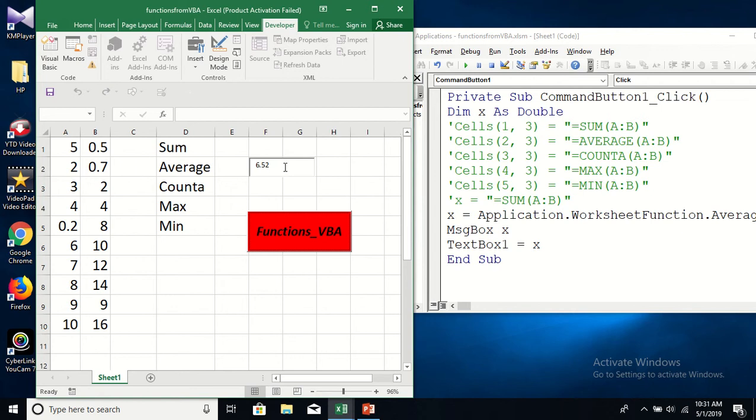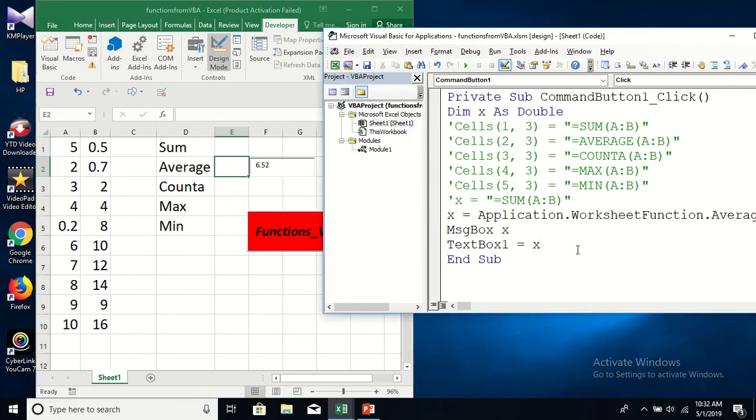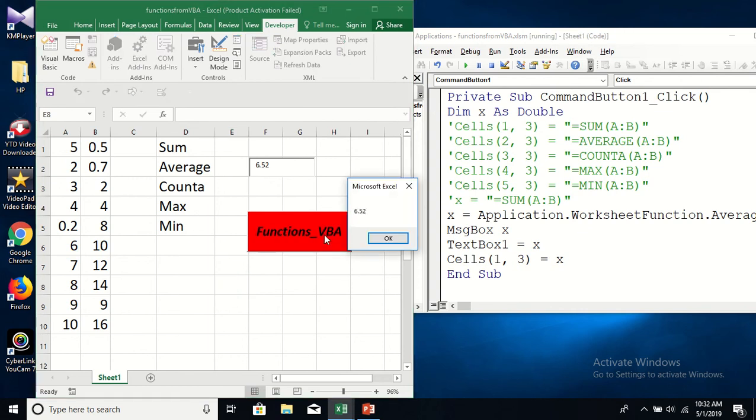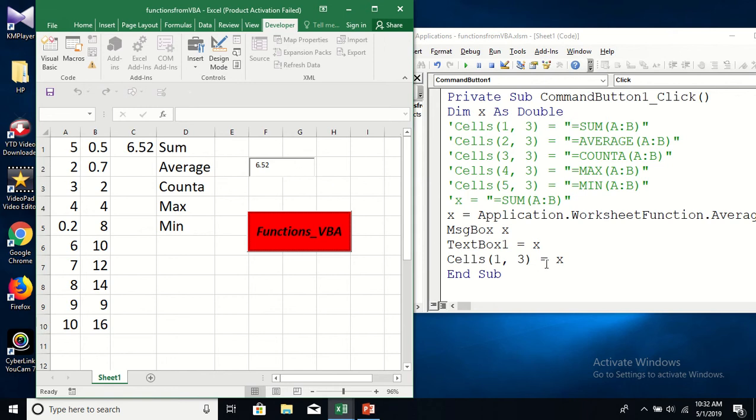So not necessarily will you have to get your values in the cells. You can also get the values in other ActiveX controls, like the text box, for example. And if you want to see the value of X in any particular cell, for example in cells 1, 3 of the worksheet, you can also do that. Let's turn the design mode off and click here. First the message box will appear, then the text box, and then cells 1, 3 will be filled with the value of X.